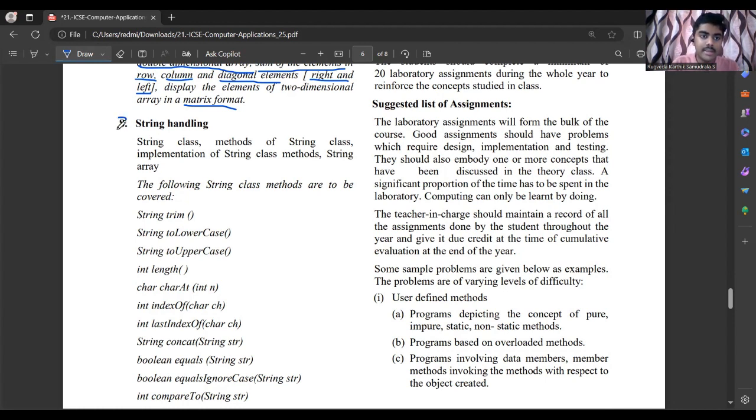And string handling, one chapter that is hated by all students, but it is not that tough. Once you get a hang of it, you don't need to worry about this. String class. String, you might be hearing this word a lot of times. String is nothing but a group of characters. A word, a sentence, anything, it is a string. Anything enclosed within double quotes is a string. That's it. You remember this basic thing.